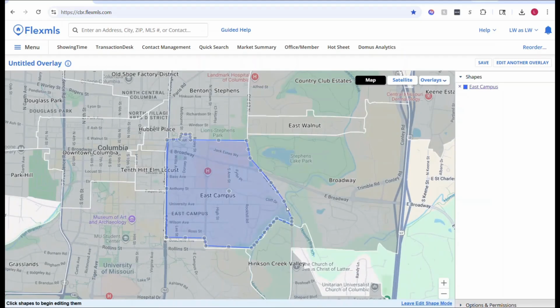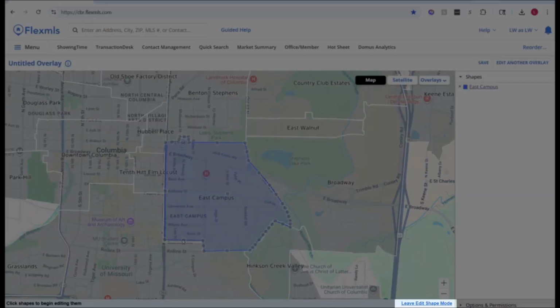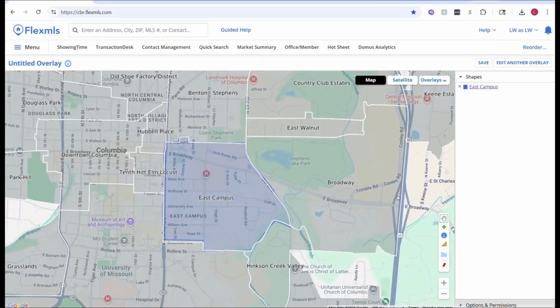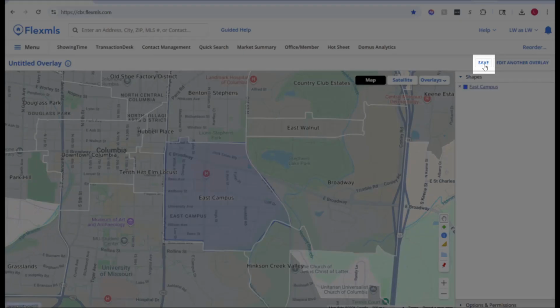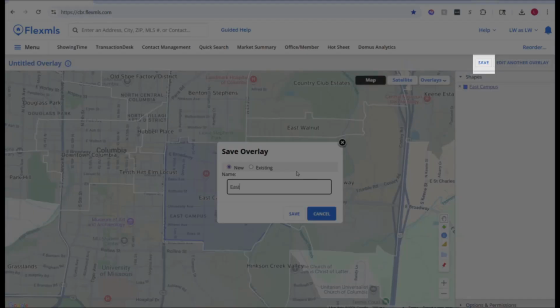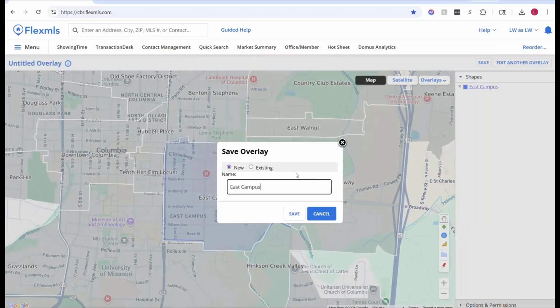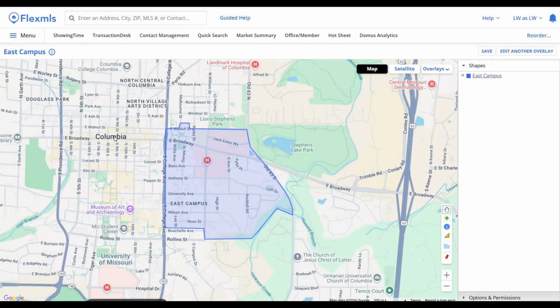From here, I can adjust the shape by dragging the circular points along the perimeter until the boundaries are exactly how I want them. Once I'm satisfied, I'll select Leave Edit Shape Mode, and then select Save in the upper right corner. I'll save the overlay using the same name as the polygon, East Campus. This saved overlay can now be applied to any quick search and to statistical reporting, such as the Market Summary Report.